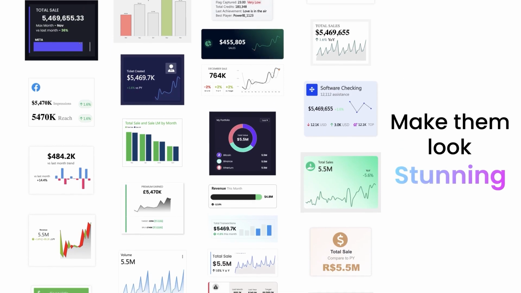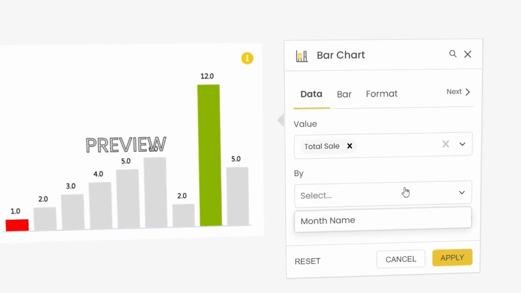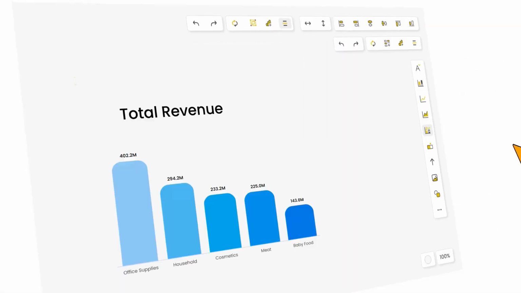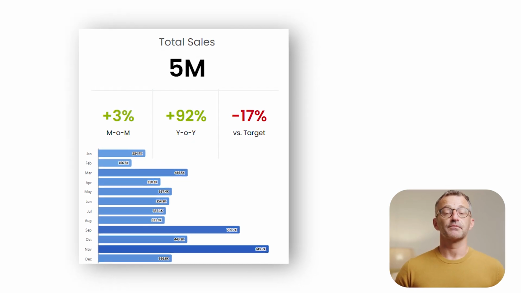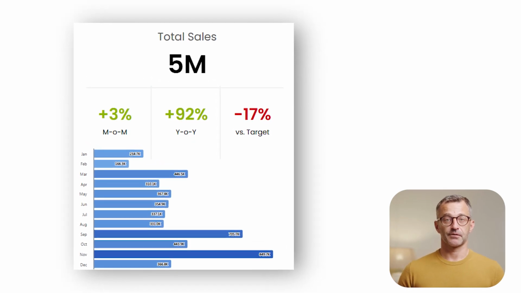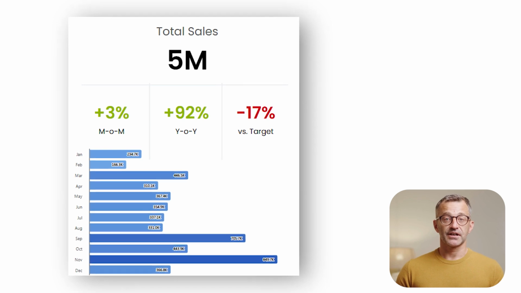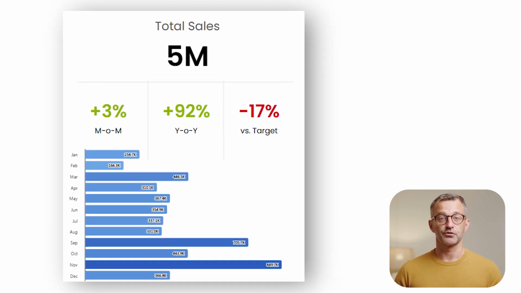Today, I'm thrilled to explore the Powerviz KPI visual, a flagship tool that will transform your dashboards into professional, eye-catching masterpieces. We're going to recreate this stunning KPI visual, featuring total sales, year-over-year, month-over-month insights, targets, and monthly trends in just a few clicks. Ready to take your reports to the next level?